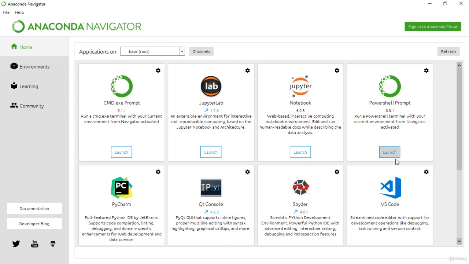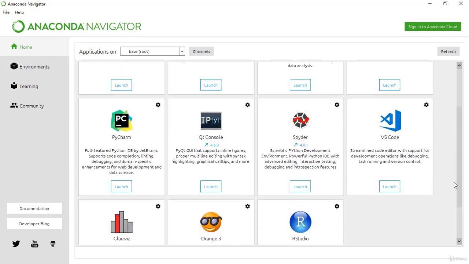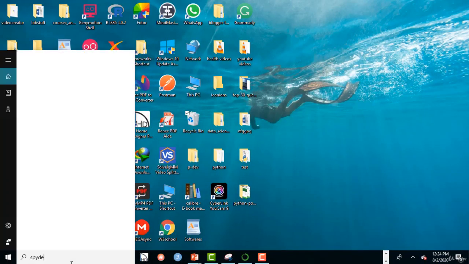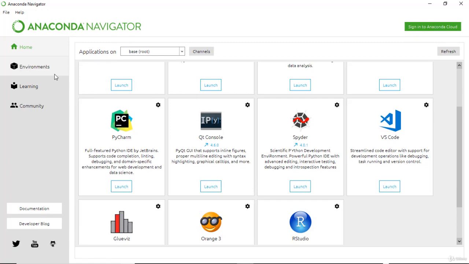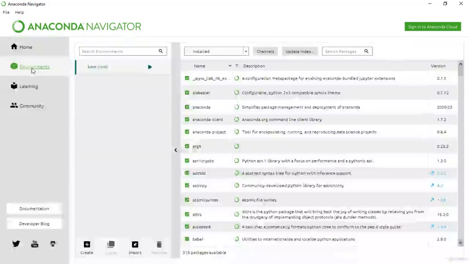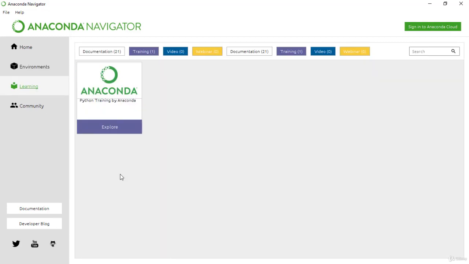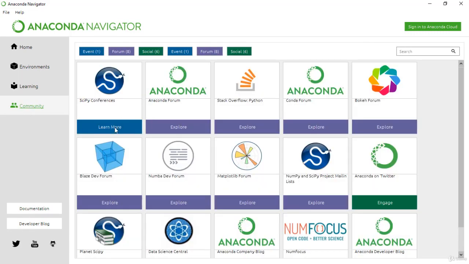So for example, if I wanted to work with Spyder, I would do the same thing: just come here and type Spyder like so. Then it will pop up here, and I'll right click and pin it to the taskbar. Another thing I want you to see is that if you come here, we have learning resources, training, documentation, webinars, and videos. This is very cool. Also we have the communities. Here we have the SciPy community and the Anaconda community.